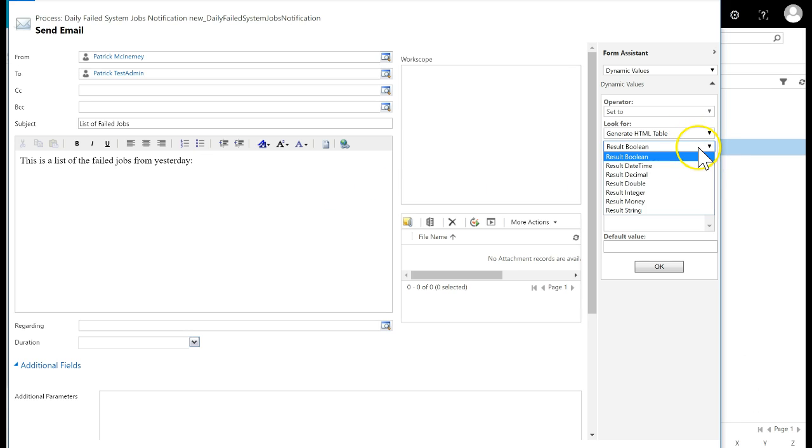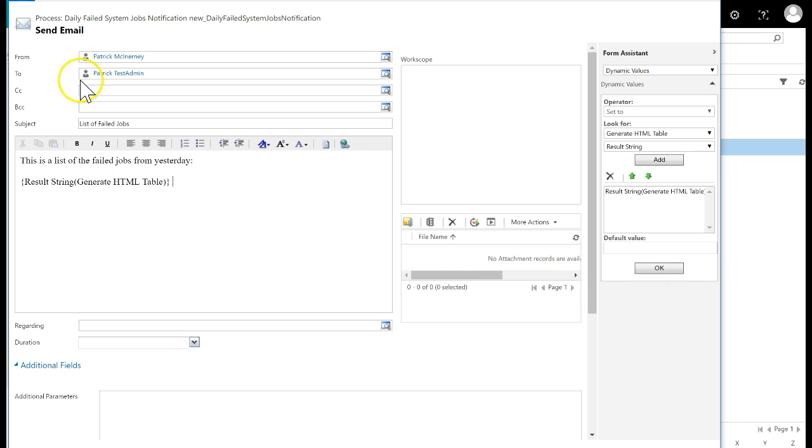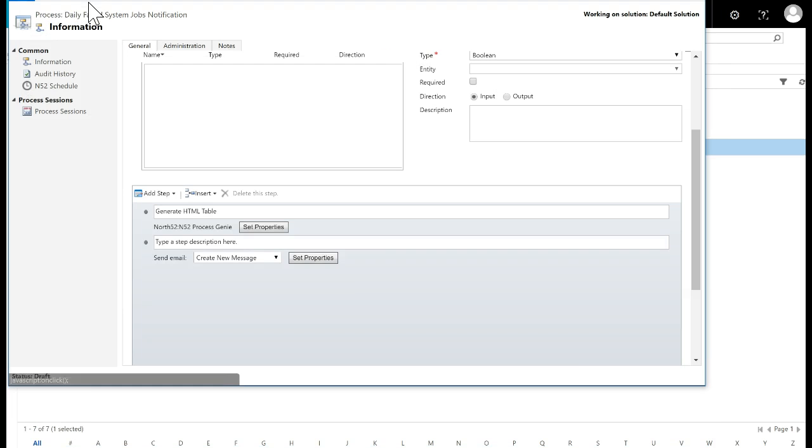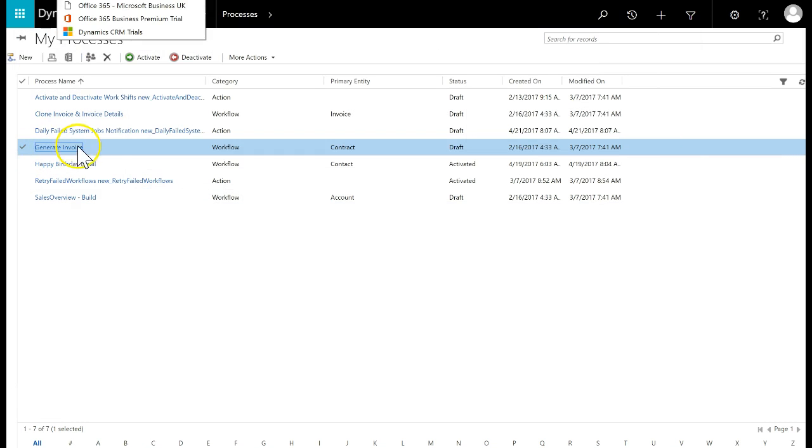Next, we select Create HTML Table and then add the result string to the body of the email. This will inject the table we created in the North52 Process Genie. Save and activate, and then close the action.